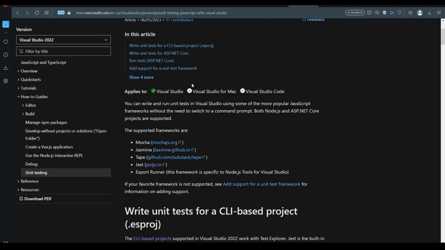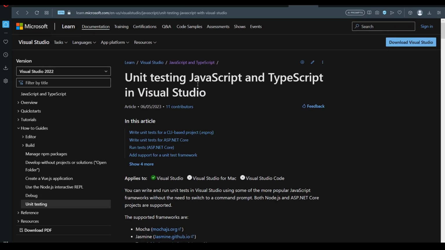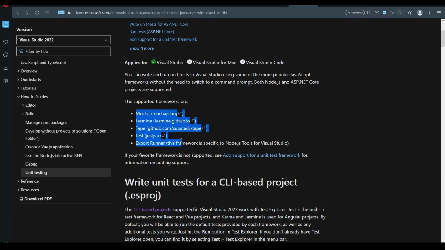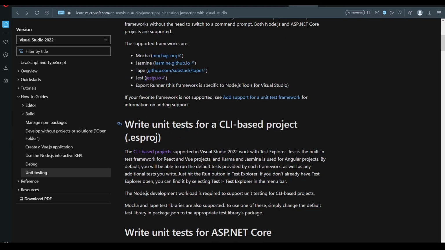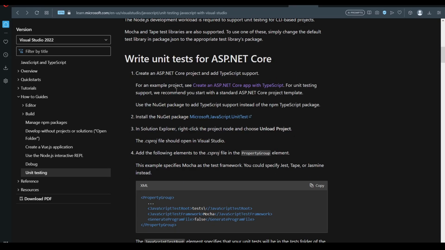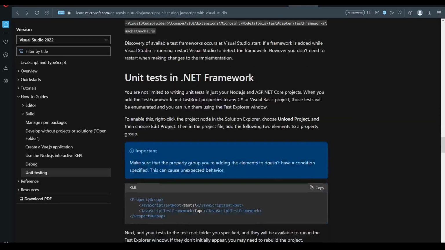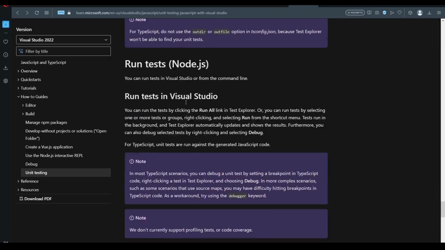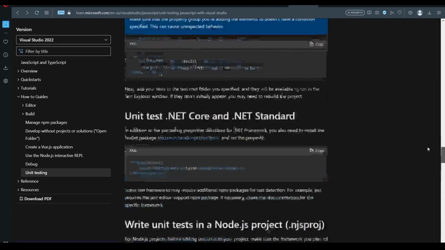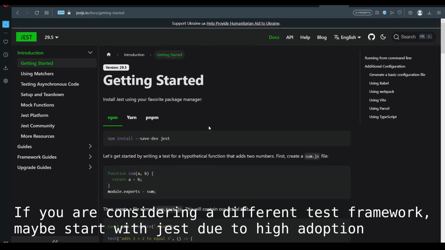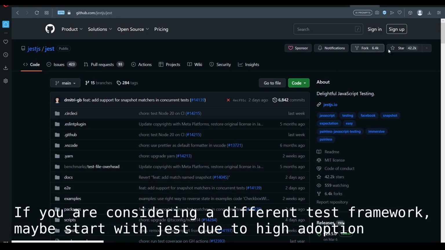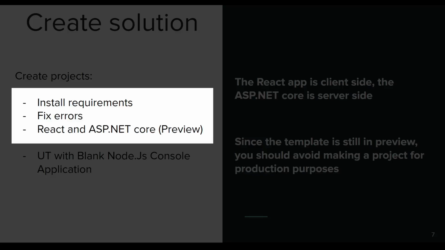And we will be following this tutorial, which is regarding JavaScript and TypeScript unit testing with Visual Studio. You can choose one of these tools, but for now we will be using the Node.js tests instead of a third-party test platform like Jest, for example, which is arguably the most popular at the moment. Even on GitHub, it is the project with the most forks and stars. So we first go through the requirements, fix some errors and create the React and ASP.NET Core project.